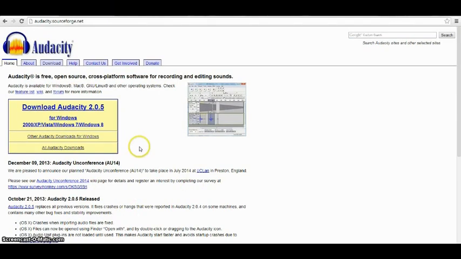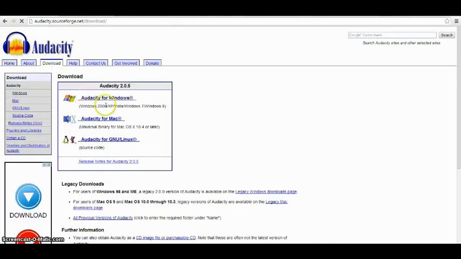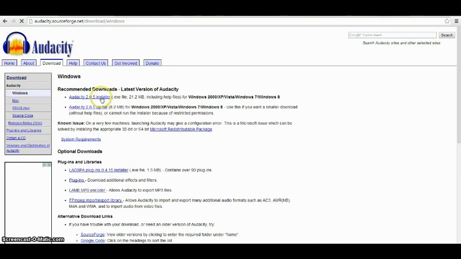Once you're on the Audacity page, go to Download, and then choose your system. I'll click here for Windows, and then the installer. This will install the program.